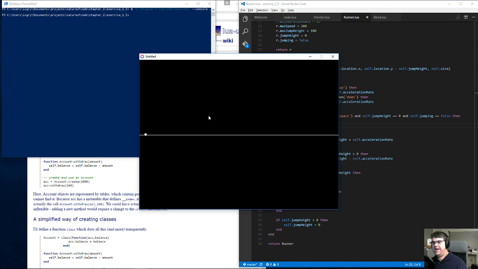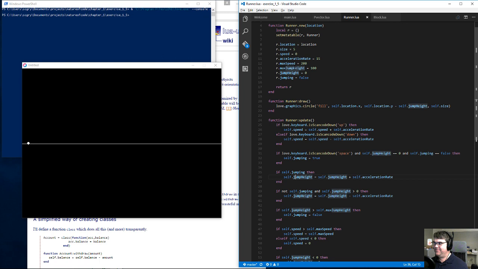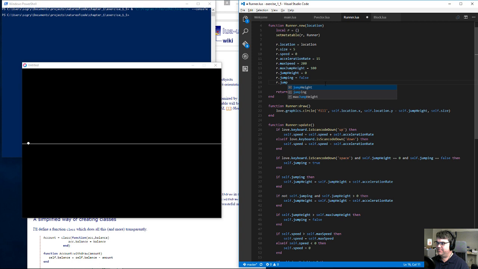Okay, so it works. I can jump. This is not going to be very easy. I mean, I kind of can play the game, but I jump a little bit too fast. What I want to do is probably have a jump acceleration rate. So r.jump rate equals something significantly lower than 15, like 5.